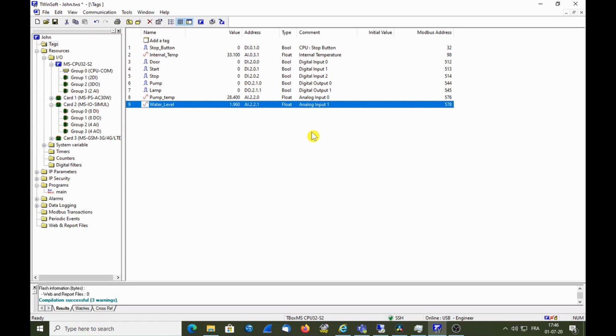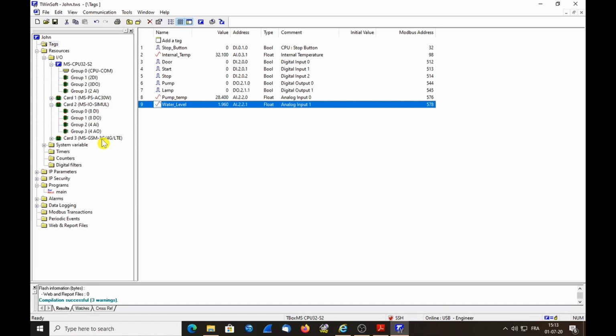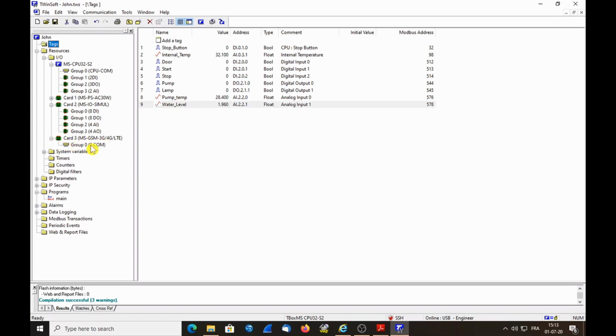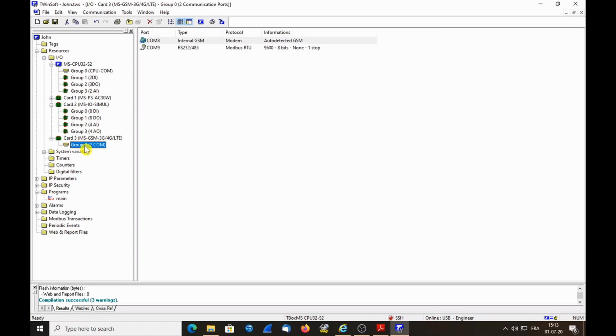Let's take a look at the GSM card. So the GSM card has one group of communication ports, and we have 2 communication ports. The GSM card has an added RS-232 or RS-485 communication port, and we have on top the GSM itself. Let's take a look at the GSM configuration.